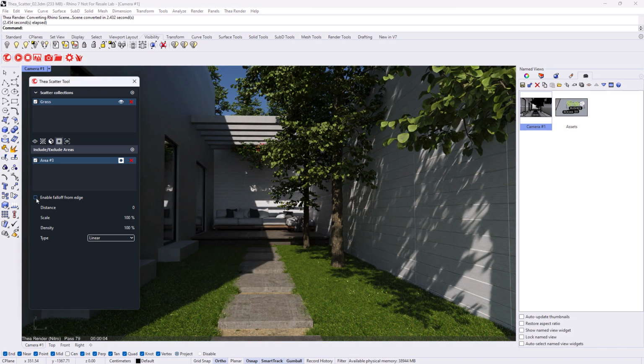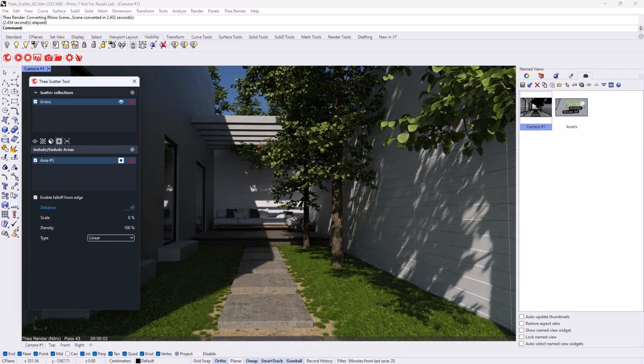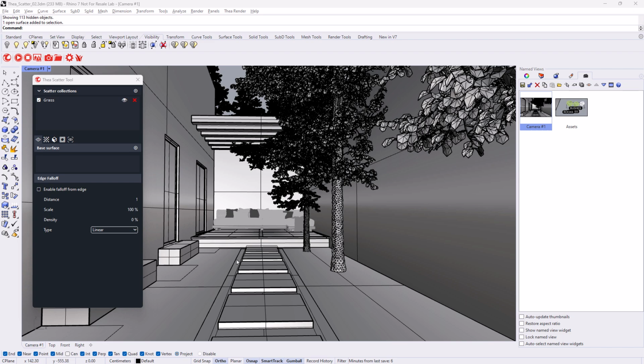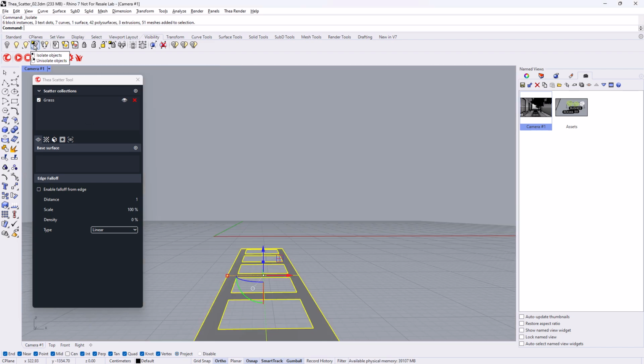We will proceed with enabling edge fall-off to gradually remove and scale down instances near the edges of the exclude area. The next step is to add pebbles around the concrete tiles. We have already prepared the surface that will be used as a base surface. The process will be similar to what we did for the grass collection.